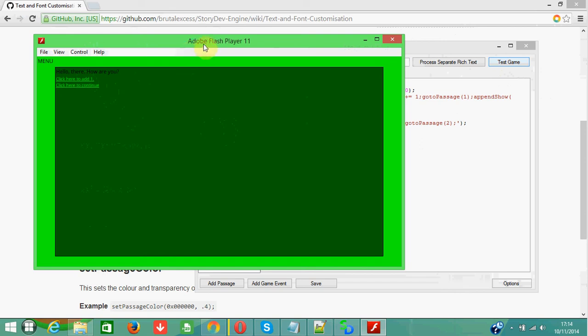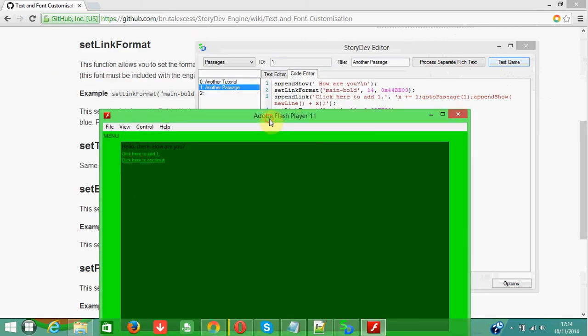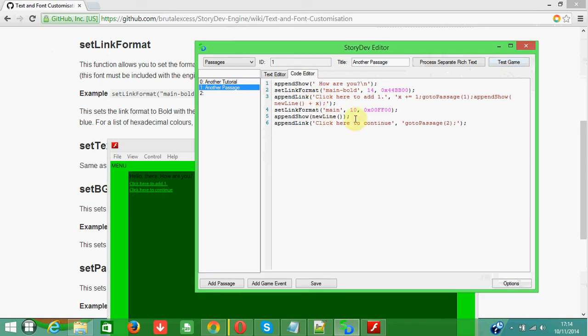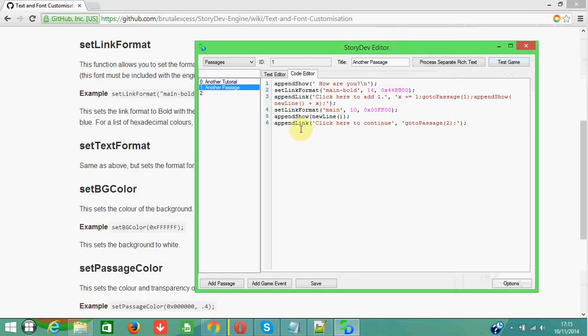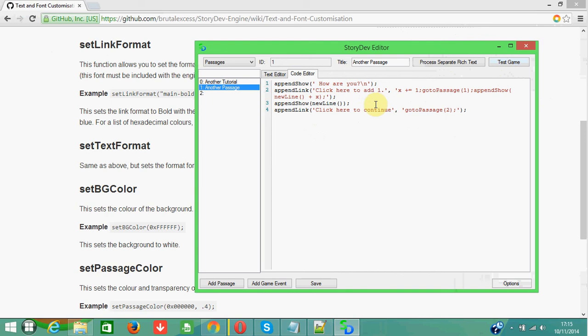Okay, so well, it's not really working. So it's obviously setting the link format, whatever the final one is, and then it's applying it to the links within that given passage. So you can't technically give specific links in your passage different formats. That's not something that you can do. But yeah, that's how you would get rid of that error.